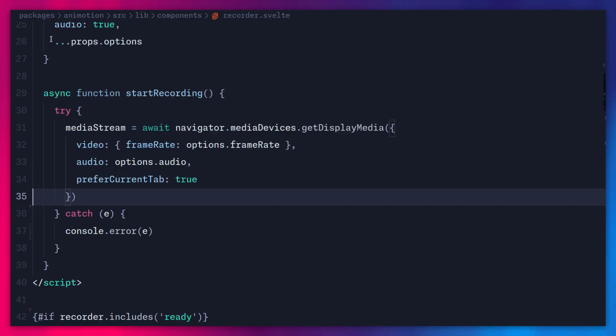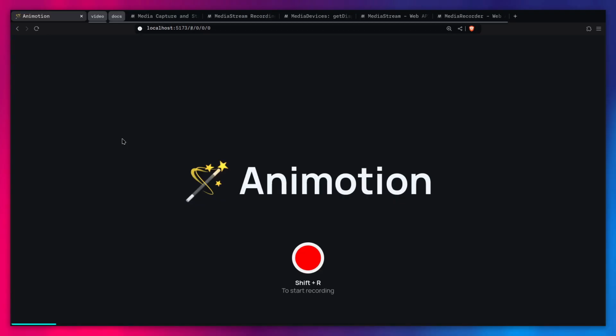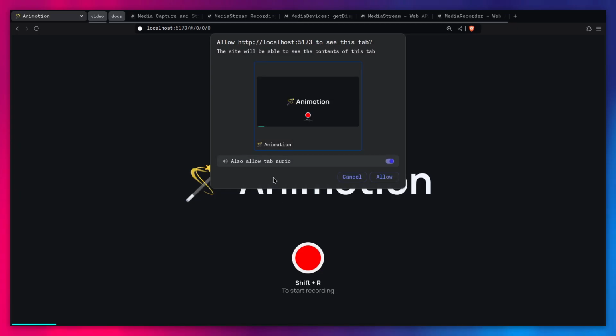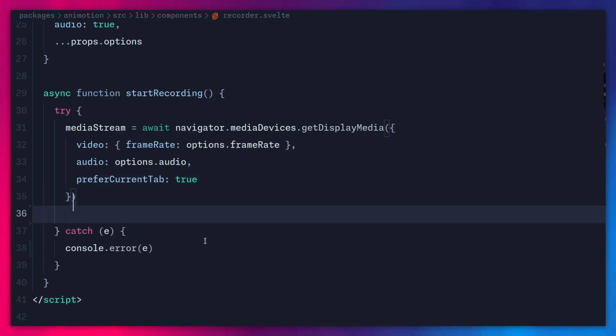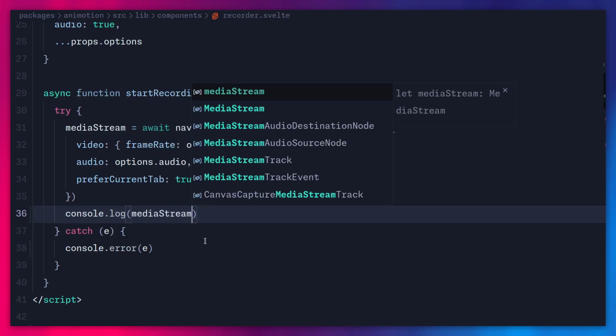So let's actually go back here. So now you can say preferCurrentTab. And now when we ask the user for permission, it's only going to ask us about this tab. But yeah, it depends on what you want, right? So let's just say cancel, and that's it. But let's actually see what this MediaStream thing is, right? Let's actually console log the MediaStream.